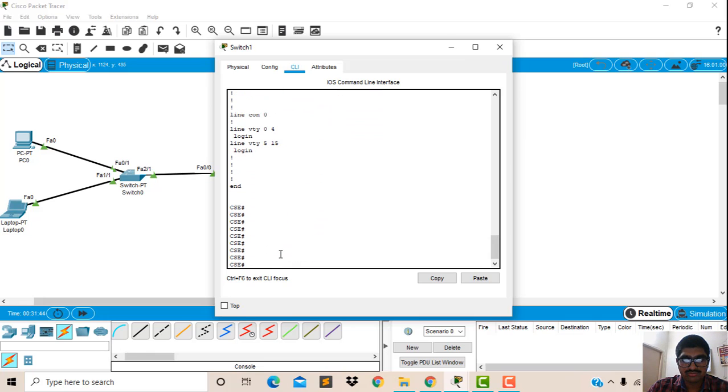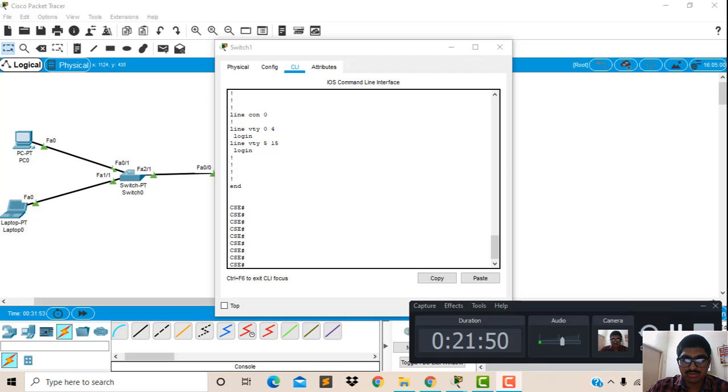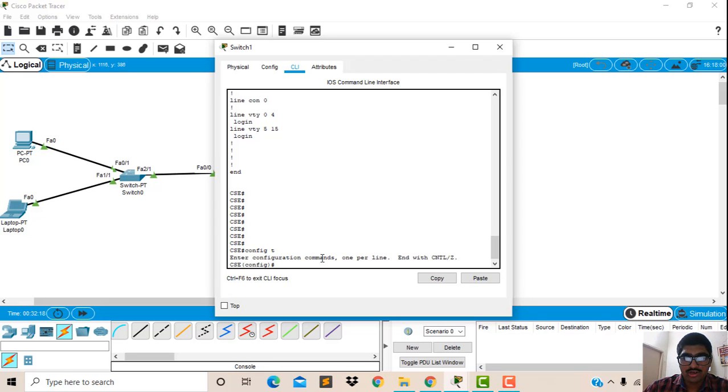When you come down, you can see that. Now to enable the password, now we will go to the commands of the password to assign. Now you are giving the password as enable password class.